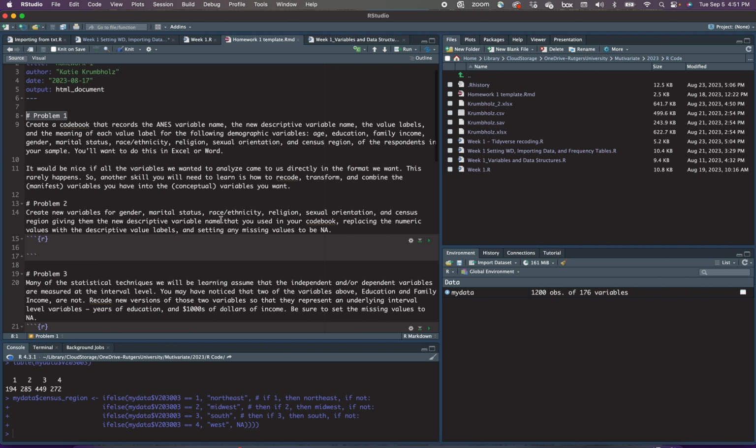So anyhow, all I've done in this template is copied and pasted each of the questions into the script file, and then inserted code chunks where you'll want to type code to do whatever the problem requires. So problem one is create this code book that I mentioned in class today, and then I sent you the example earlier. You're going to do that in Excel, or you can do it in Word if you prefer. So there's no code chunk here between problem one and problem two because you're not going to do anything in R itself for problem one.